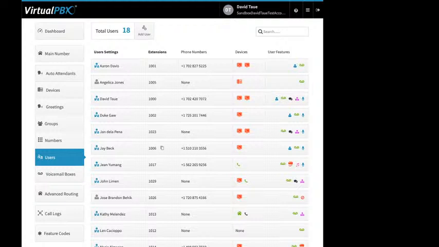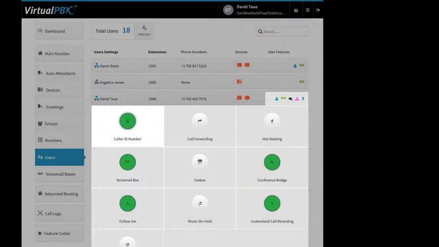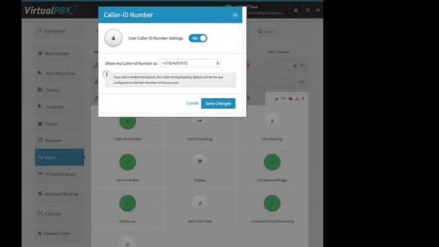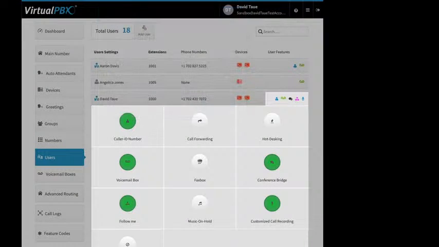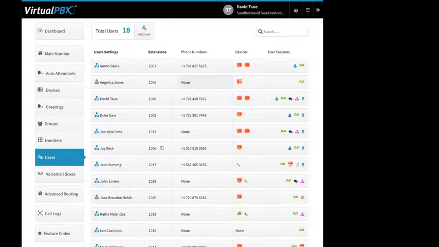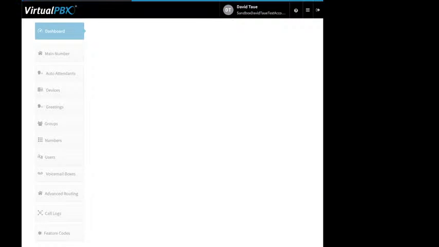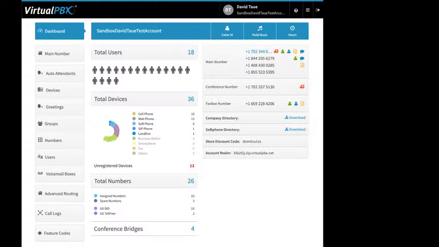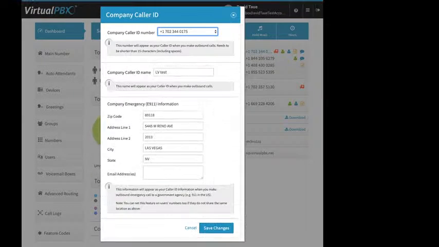All right, next up we got user features. Caller ID number. This is only available if a user has their own phone number. When you turn it on, you're saying when that user makes an outbound call, their phone number is what shows up on the outbound caller ID instead of the main company number, right? If I don't have this enabled and I make an outbound call, let's say Angelica here makes a call from her phone, then she gets that number that shows up under the caller ID up here, the dashboard, right? This is the phone number that would show up on her outbound caller ID.